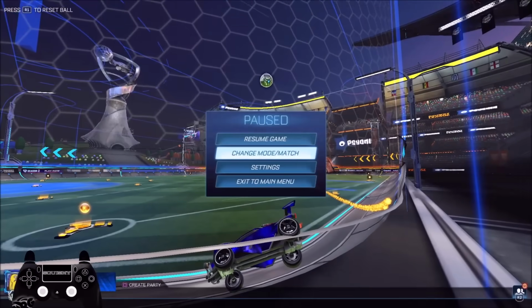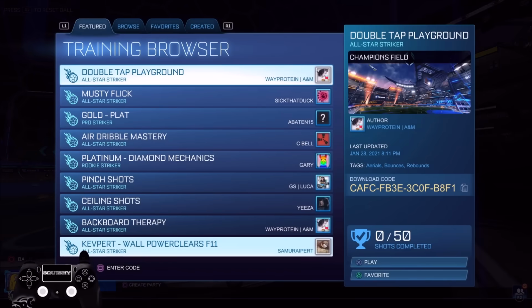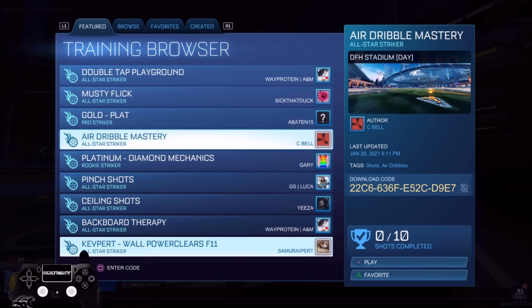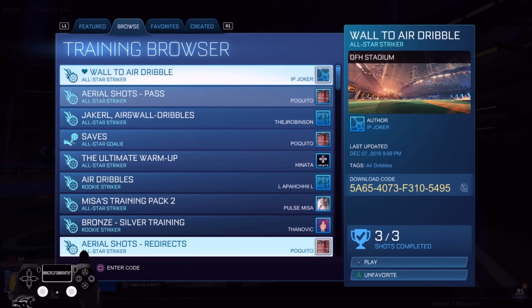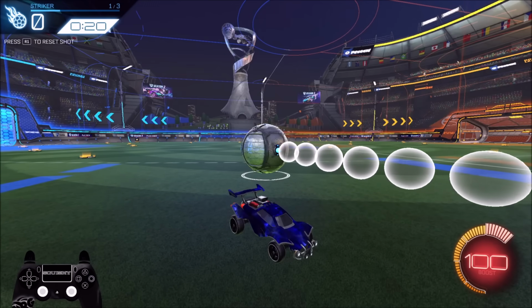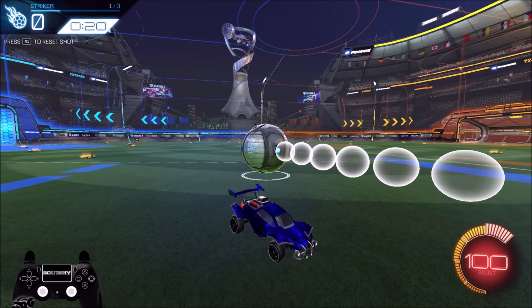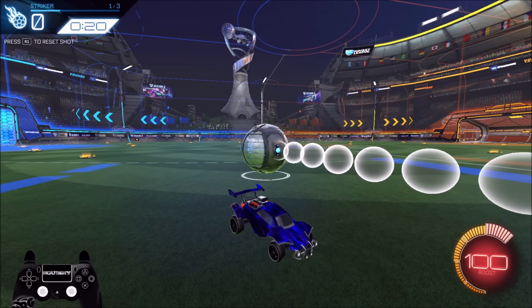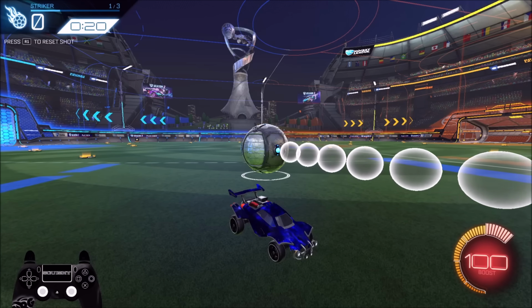There is no easy way to practice this, but what I would recommend, as I would for all mechanics, is go into any training pack. It really doesn't matter. I haven't picked one out specifically for this, but I'm going to use wall to air dribble, for example, because it's a good one to get an idea of how to use it. Load up any training pack. This is just an example. Wall to air dribble is the training pack I'm using right now. You're going to get an idea of when to use each part of the air roll.